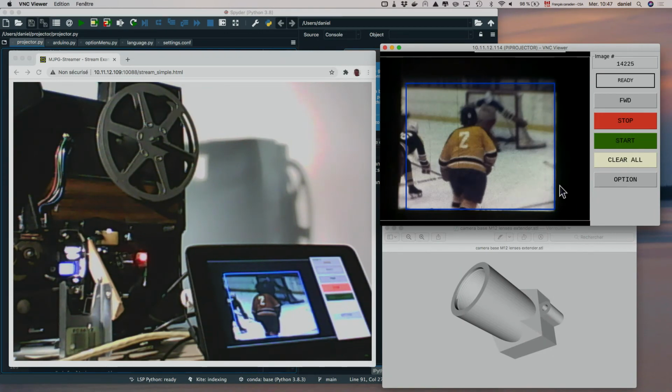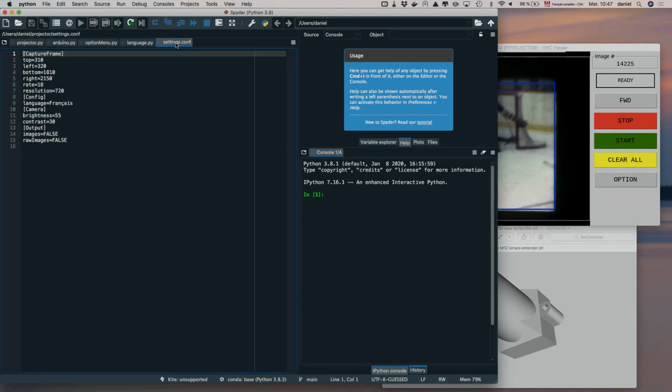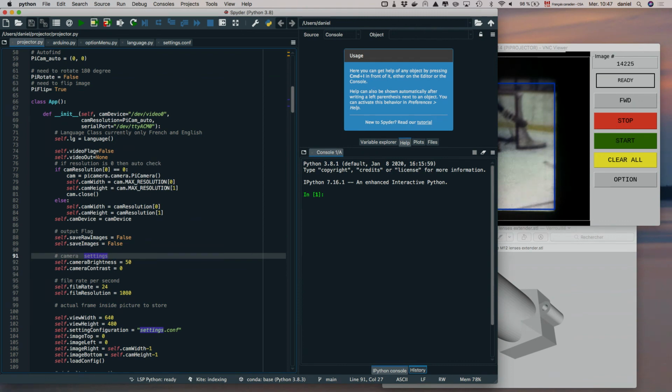If you look at the code, the settings I save are all the information about the frame position, the rate you want, the resolution you want, the config you have, and the language you want to use. And for the camera, it's the brightness and contrast, and whether you want to output the images or the raw images. On the projector Pi file, you can look at it, but more or less I'm looking at which type of camera it is, 8 or 5 megapixel, and finding the resolution so I can readjust everything for it. So that's more or less what it is.